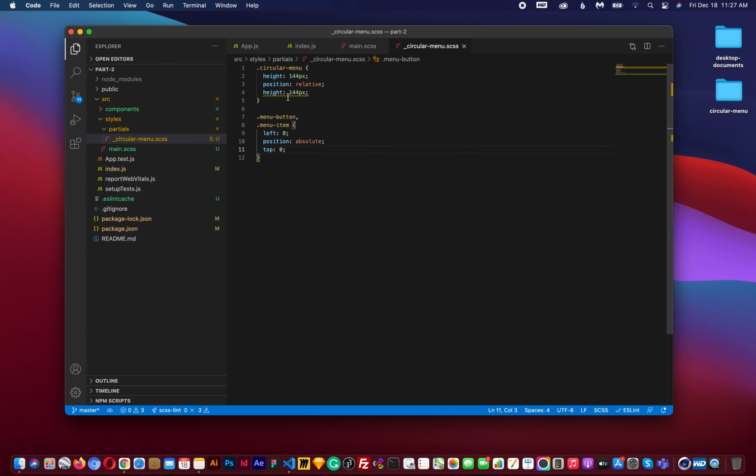There we go. Oh, I actually noticed there is a typo up here. I have a duplicate height property on my circular menu class. We want this to be width instead. So width of 144 pixels. Save that. Next up, I want to style my menu button class.